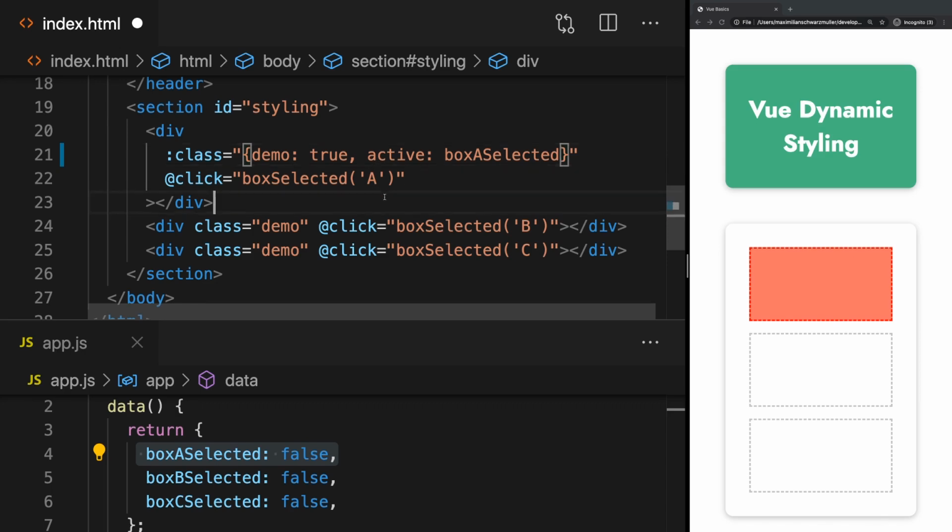But actually, before we do that, I want to simplify that even more. Setting demo to true is a bit redundant. We always add that class.